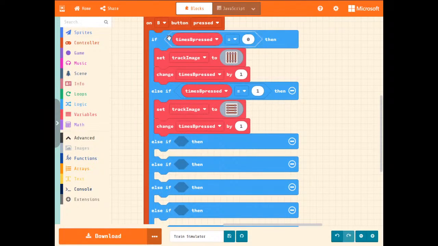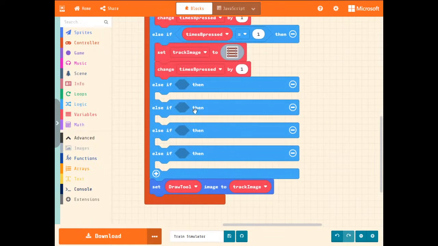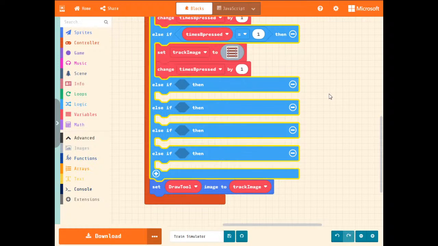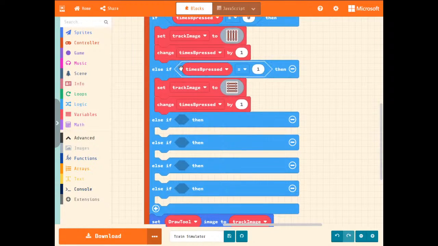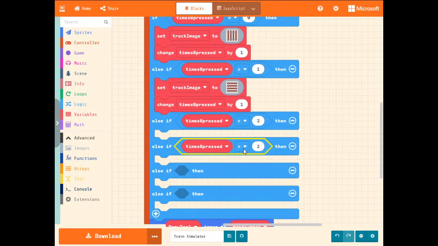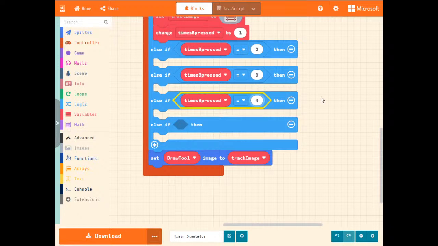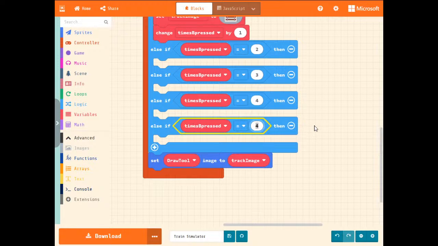And basically we're going to have in this one, if times we pressed equals 2, if times we pressed equals 3, if times we pressed equals 4, if times we pressed equals 5. So let's just duplicate that. Change that to a 2. Duplicate that. Change that to a 3. Duplicate that. Change that to a 4. Duplicate that. Change that to a 5.